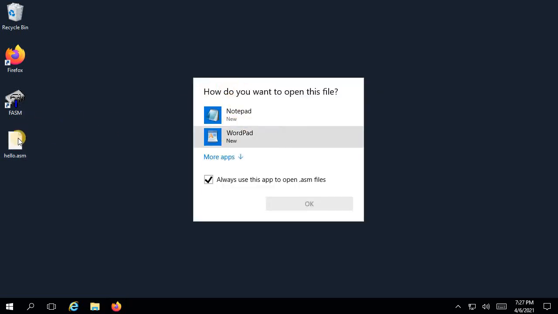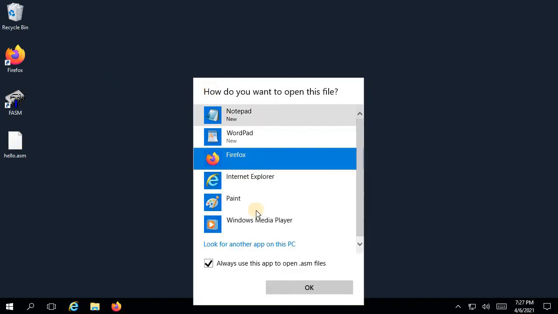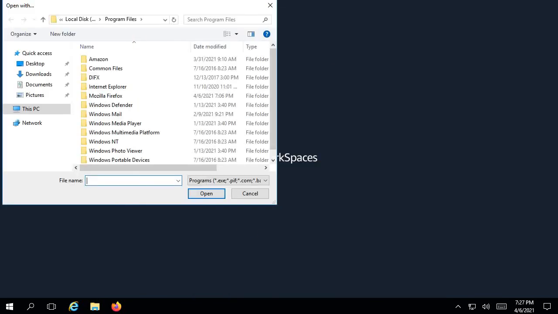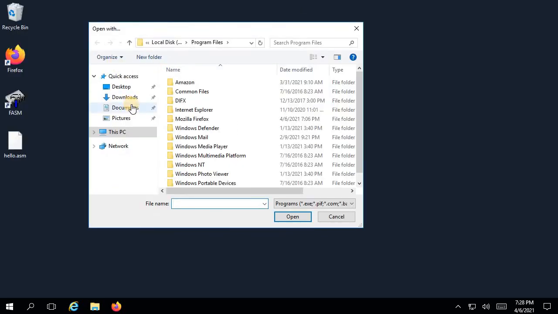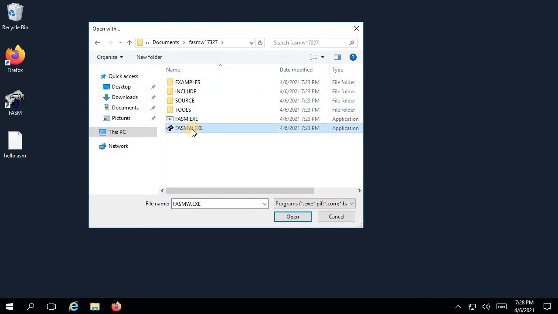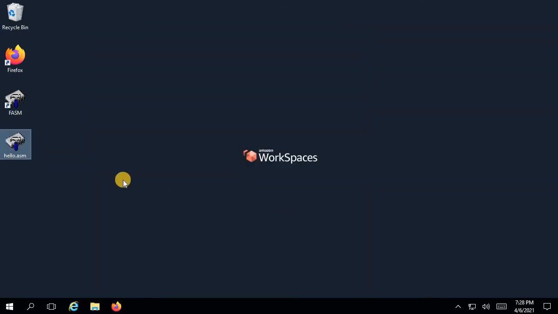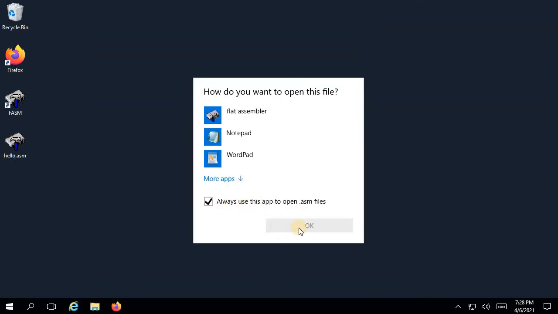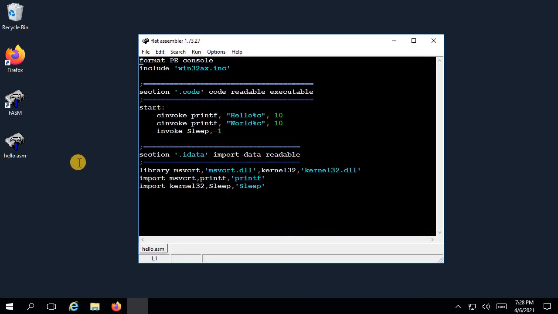How do you want to open this file, since it's not registered yet? So I'm just going to go on more apps right here and look for another app on this PC. And what I'm going to do is just find that fasmw.exe. I put it in documents, and then there's the folder, and then here it is. Make sure you do the fasmw, not fasm. And then open. Now you can just select Flat Assembler and hit OK. So now you can just double click on ASM files and it will launch in the Flat Assembler.